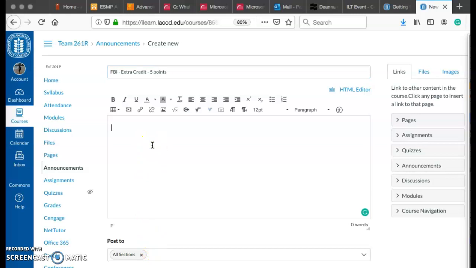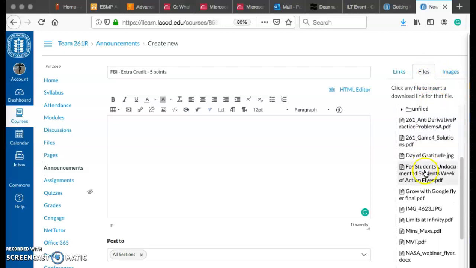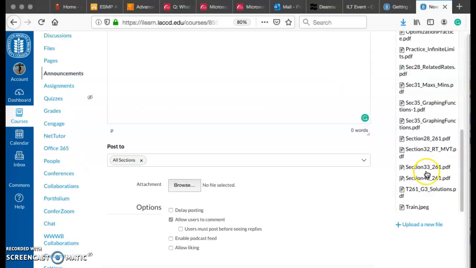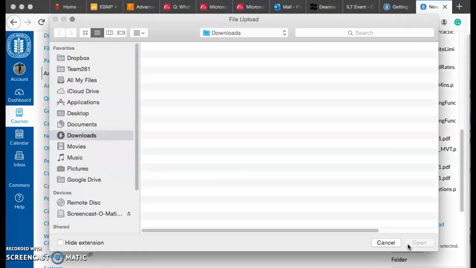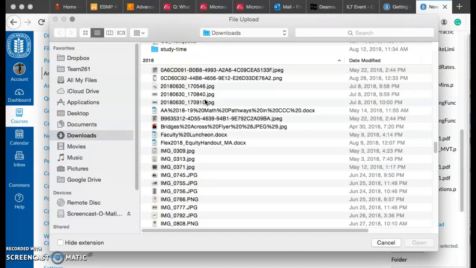So what I would do is I would have to go over here to File. See, that will be a big difference. If it was a JPEG, you will go to Images. But here we will go to Files, and then I will scroll. Yeah. Oh yeah. Upload a new file. Then you have to browse. And then I saved it in my downloads, and so I have quite a bit of stuff going on here.